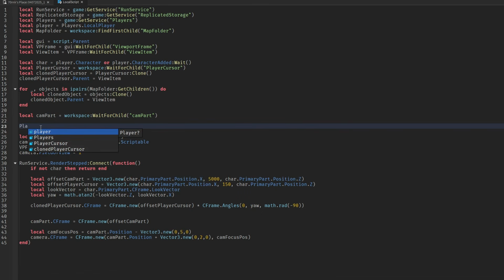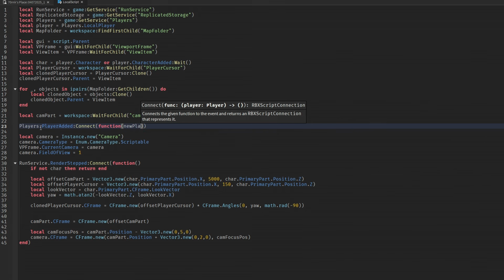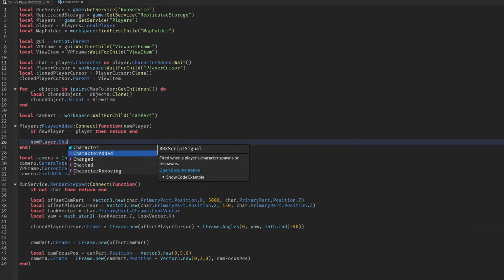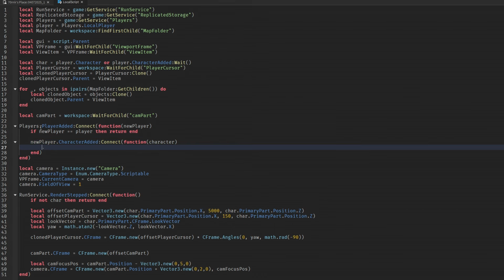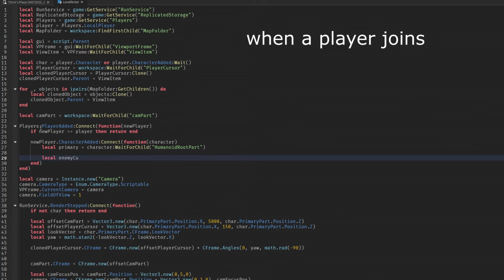For the enemy cursor, it's a bit harder. We need to know the list of players that is not in our game and in our game, which means we have to know when they leave or join. So we just have to create a function that creates a cursor to the name of the new player.